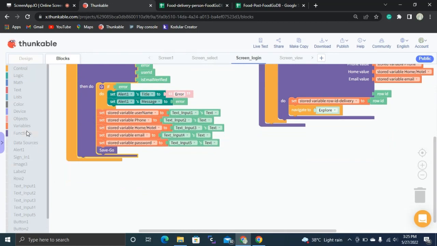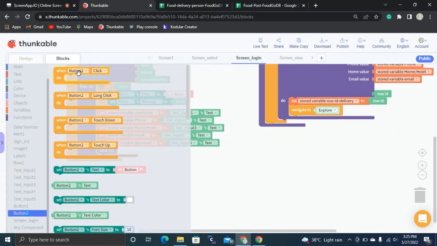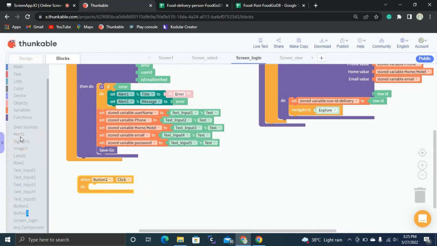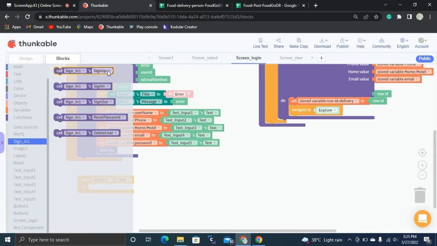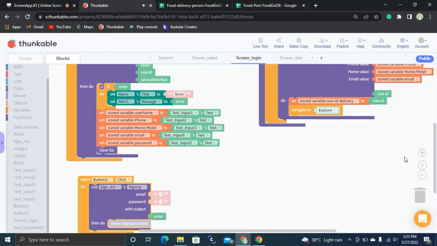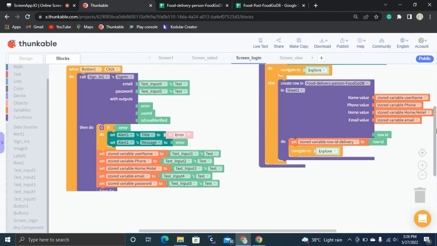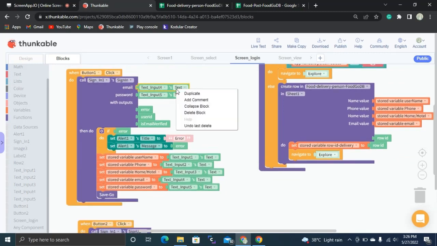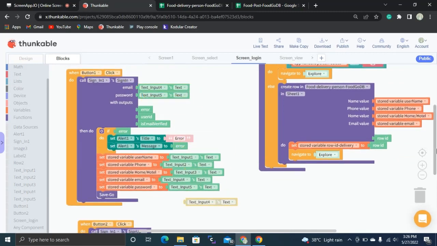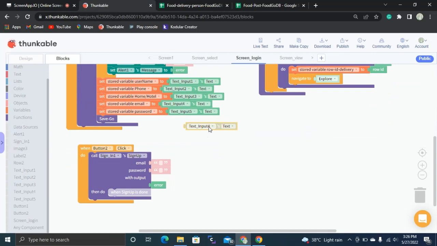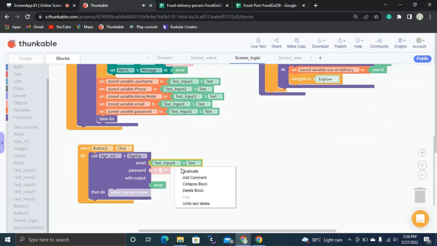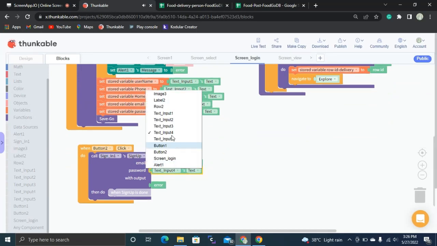Whenever the user clicks the other button, button 2 I think, the sign up button, we are going to sign up. We are going to create a new account in Firebase for the user. With the help of these text inputs, I'm going to duplicate text input 4 and 5 and set them inside this sign up, email as text input 4 and text input 5.